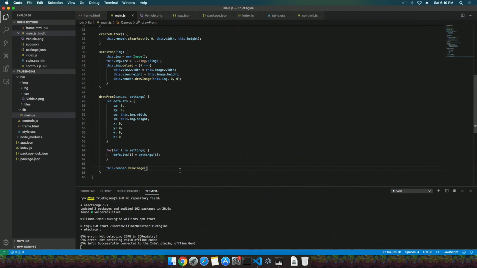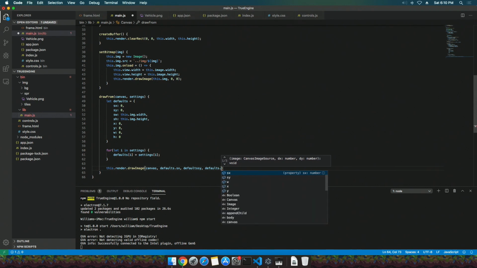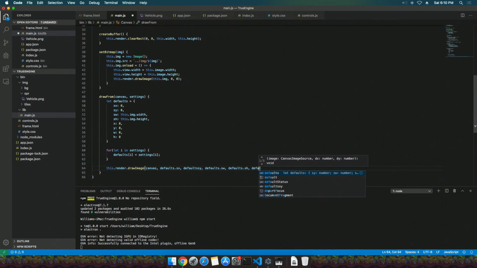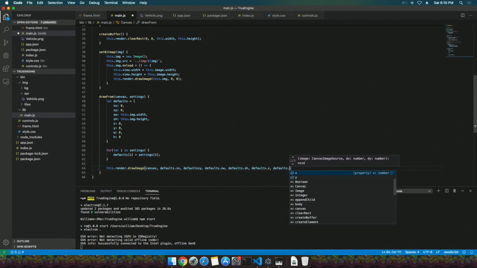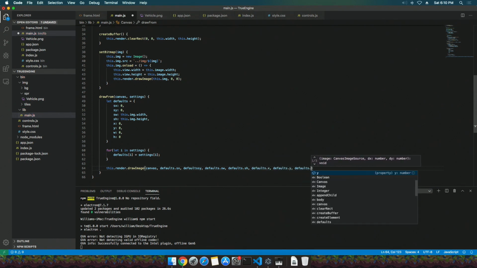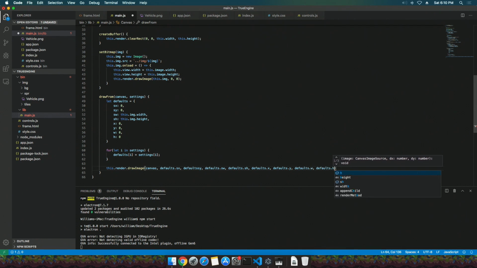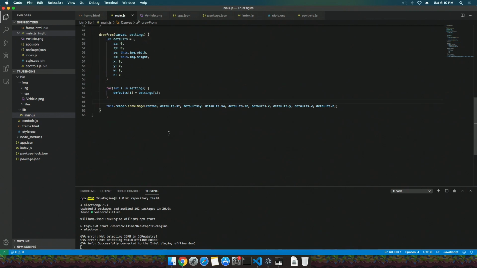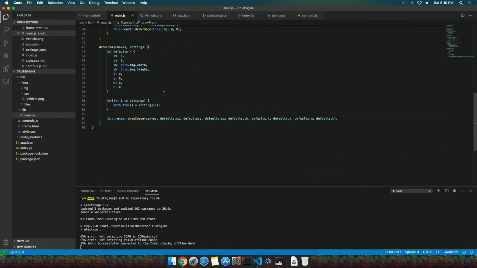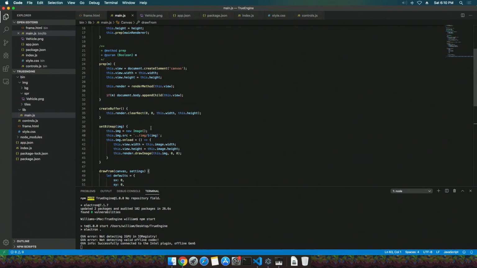So we're going to do draw from canvas. And then here we go. defaults.sx, defaults.sy, defaults.sw, defaults.sh, defaults.x, defaults.y, defaults.w, defaults.h. There we go. If you want, you can kind of smexify this by configuring multi-line stuff. I don't really care about that though.